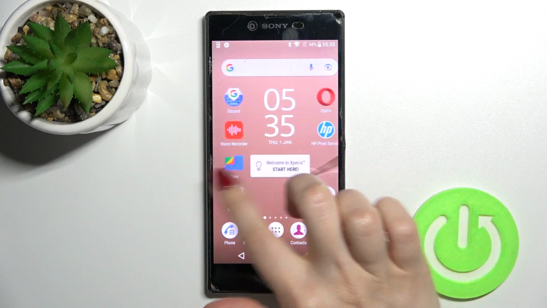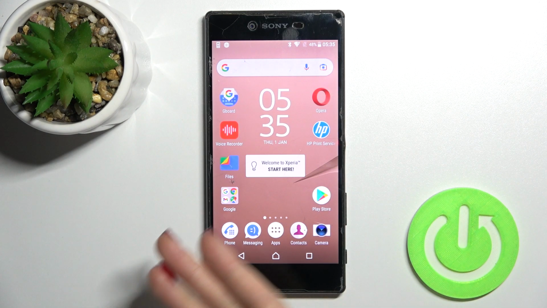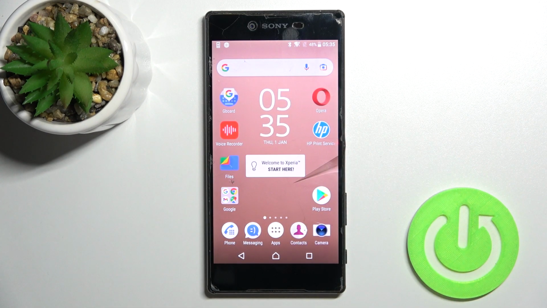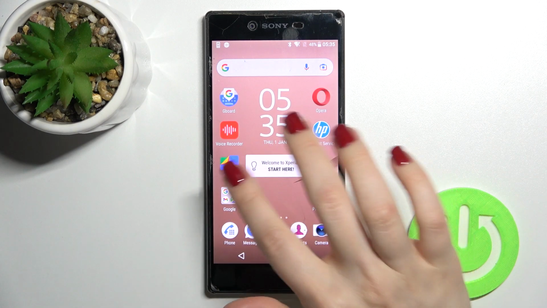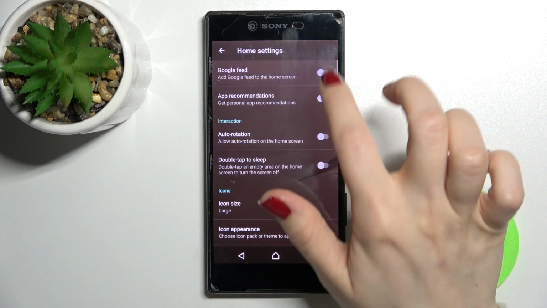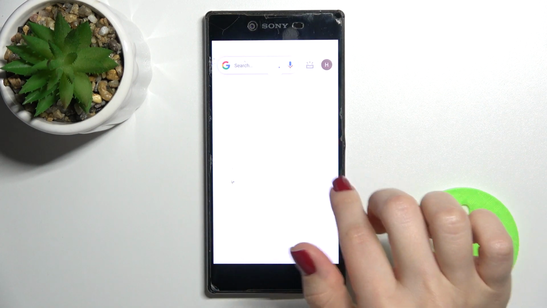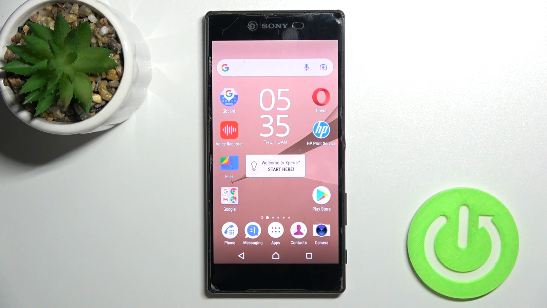Now when we swipe with our finger to the right side of our screen, as you can see, we can just turn on the Google Feeds. And if you want to turn it on again, just tap here again on the switcher, and in the same way you can turn on or activate your Google Feeds. So that's how it looks.